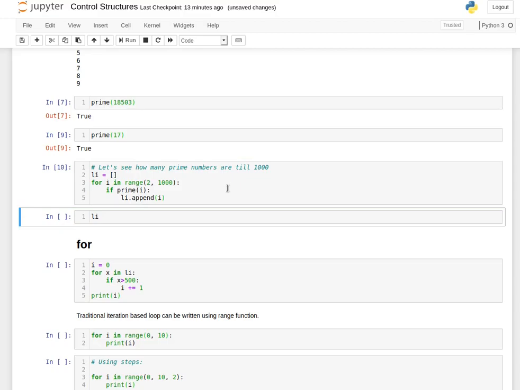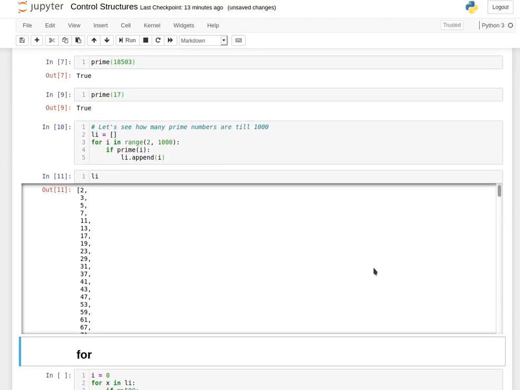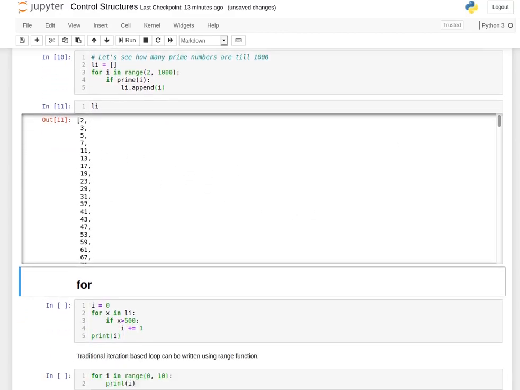And then let's see how our list looks. It's so long, right? So from 2 to 997 all prime numbers are printed. You can see 2, 3, 5, 7, 11, 13, 17, etc.